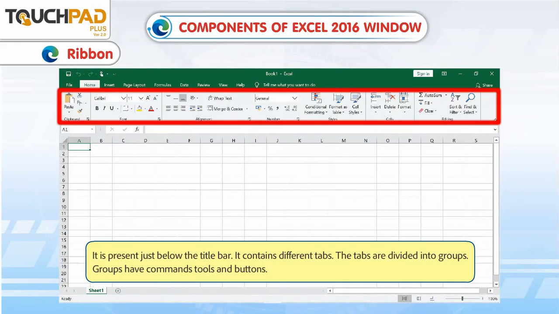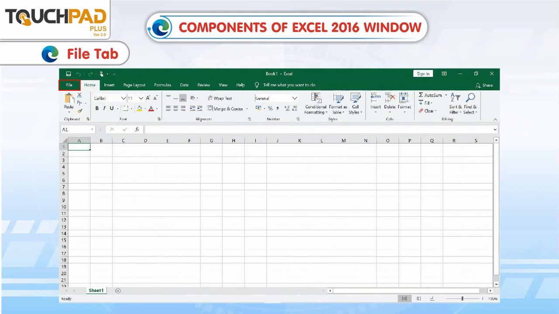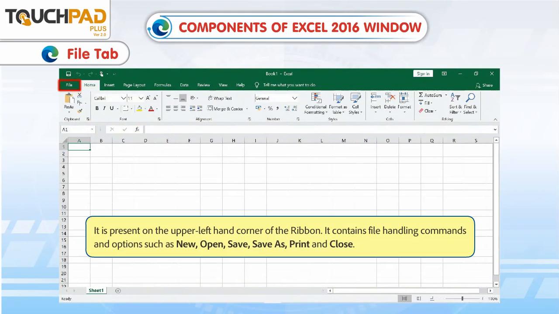Ribbon. It is present just below the title bar. It contains different tabs. The tabs are divided into groups. Groups have commands, tools and buttons. File tab. It is present on the upper left-hand corner of the ribbon. It contains file handling commands and options such as New, Open, Save, Save As, Print and Close.